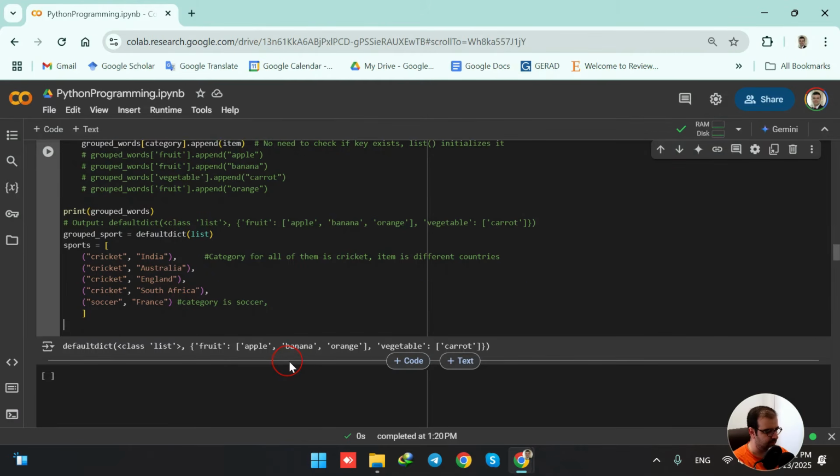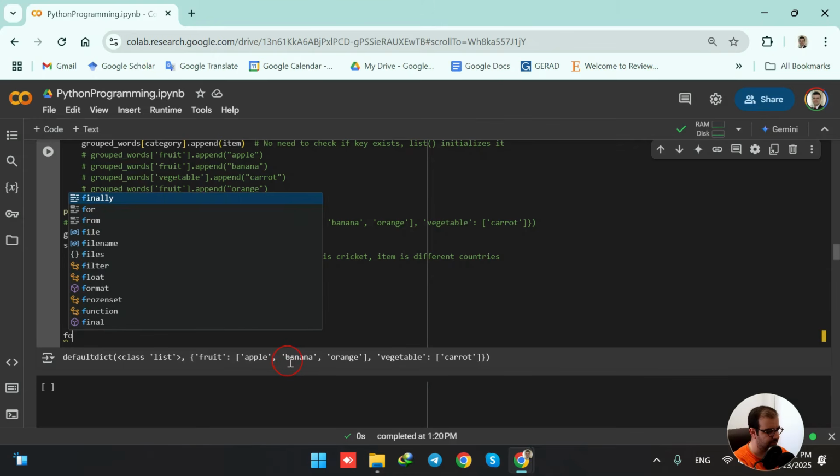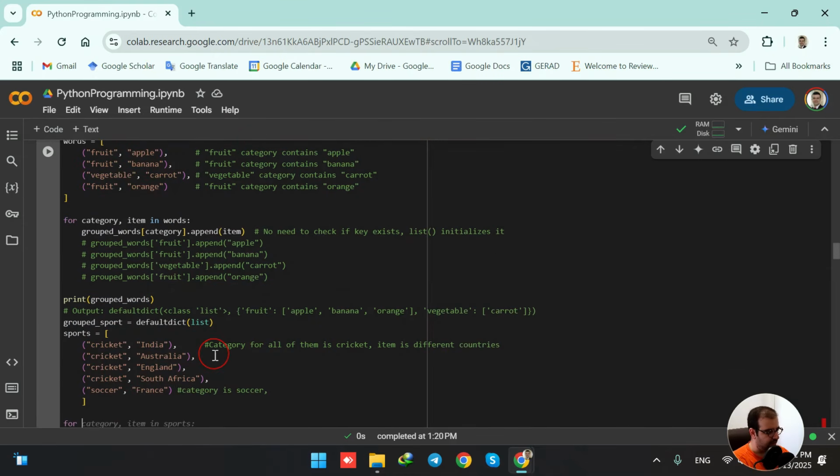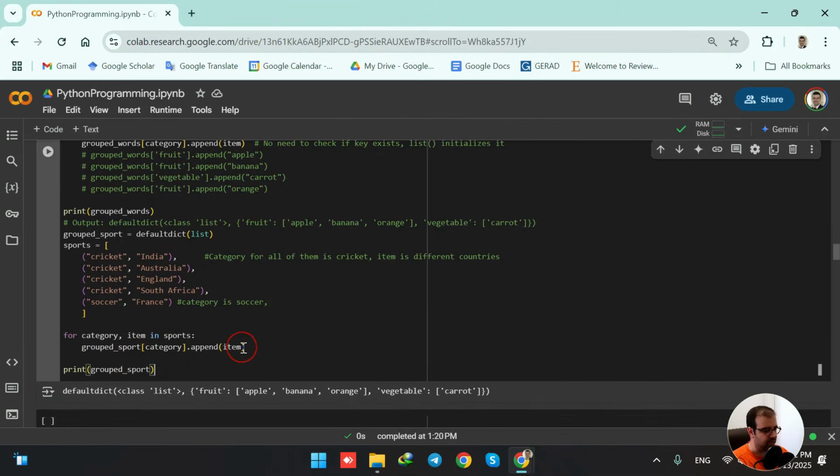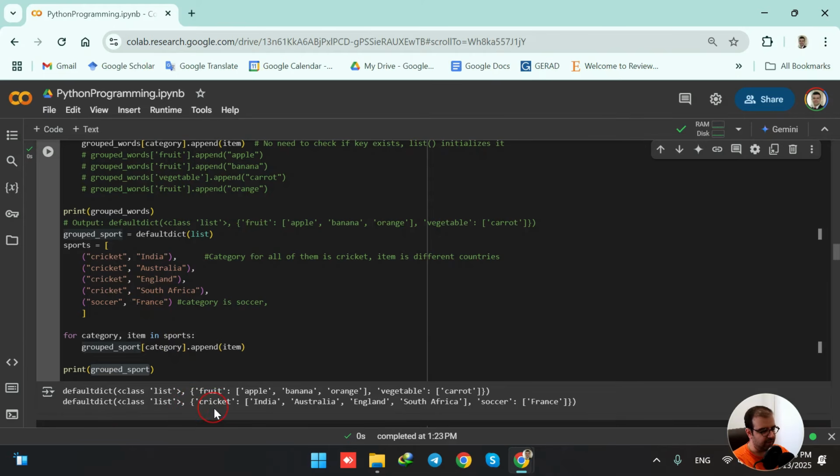for loop here. We can have a for loop for each category and item in sport. We are going to append that item to its corresponding category for the grouped sport, and then we are going to print the grouped sport. So here we see that for cricket, we are having India, Australia, England, and South Africa. And for soccer, we are having France. So actually, this is how we can create our default dictionary with lists.